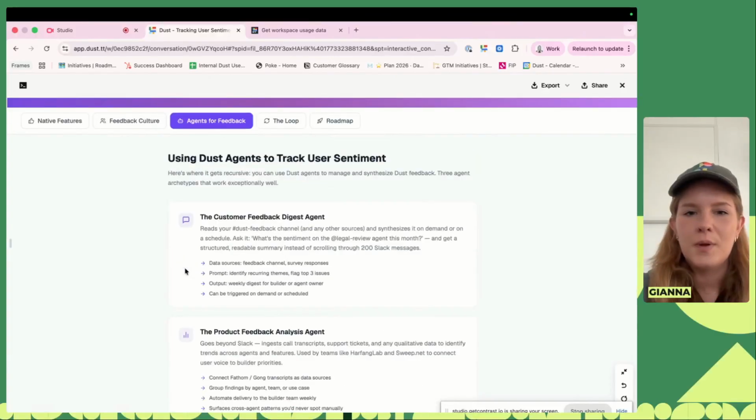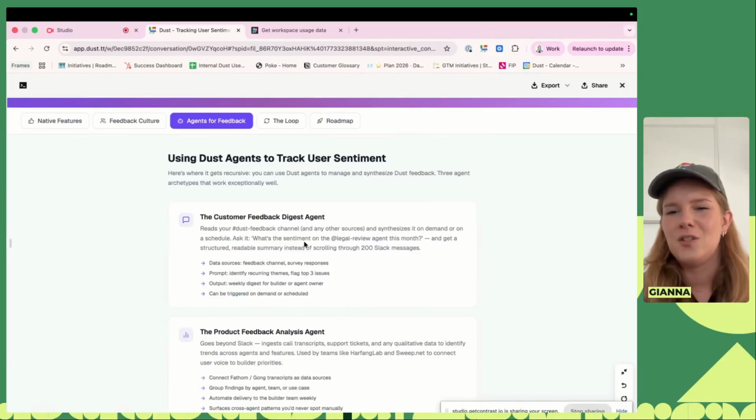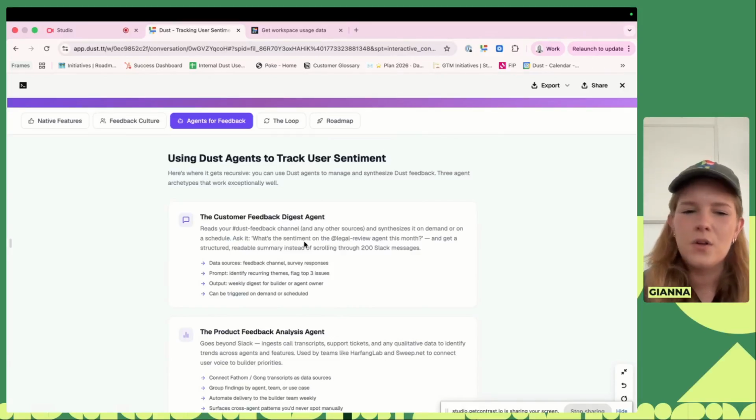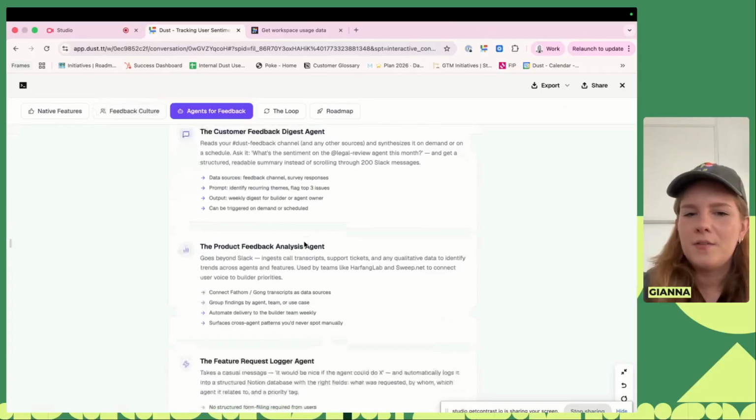And these are some just basic agent concepts. So a customer feedback digest agent. This is actually coming from either maybe legal review. In this case, what's the sentiment on a legal review agent this month? I made it last month or this month, and I would like to get just more of a feel on if it's useful or not. You also have product feedback analysis.